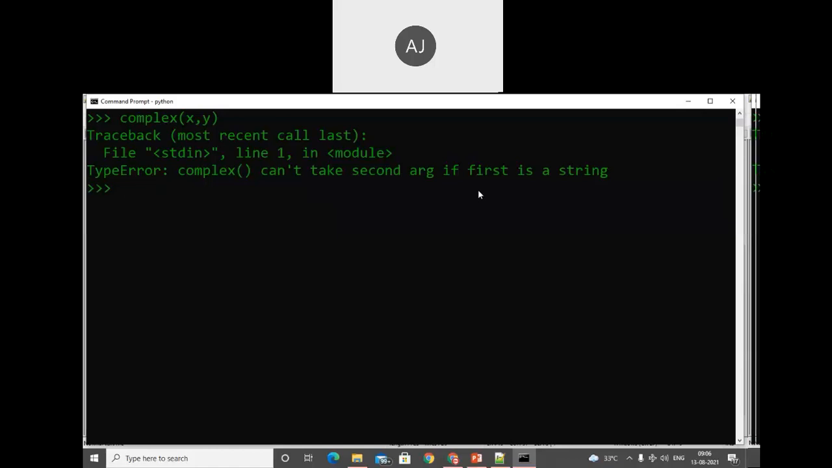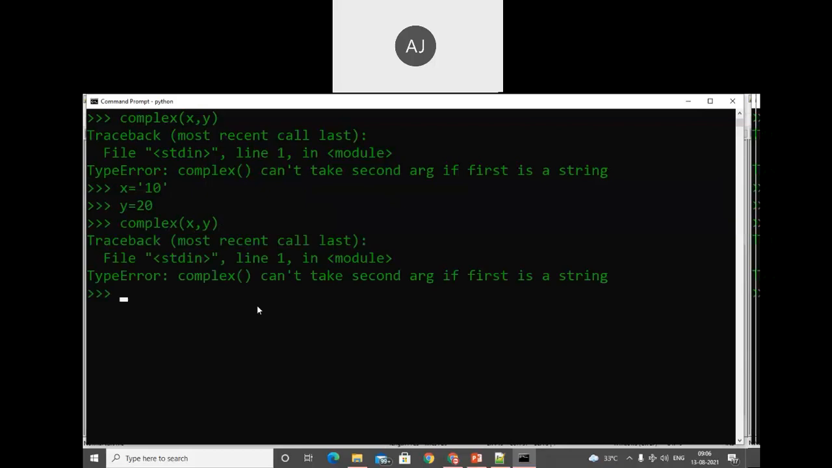Okay, so that means what? See, x is equal to, in single quotes we need to pass a number, and in y we need to pass the number 20. Now we can try to convert it into a complex number. So x is a string and y is an integer. Complex of x comma y.